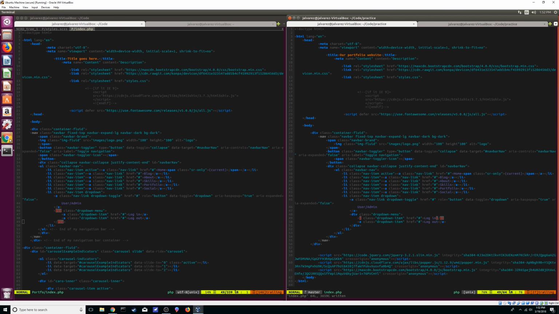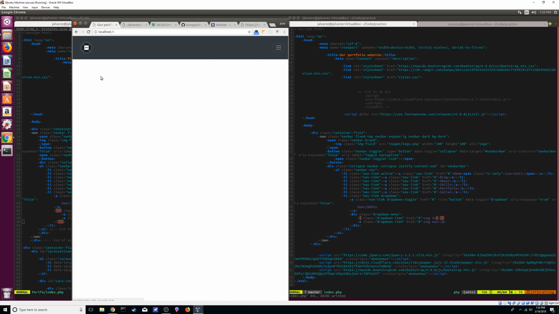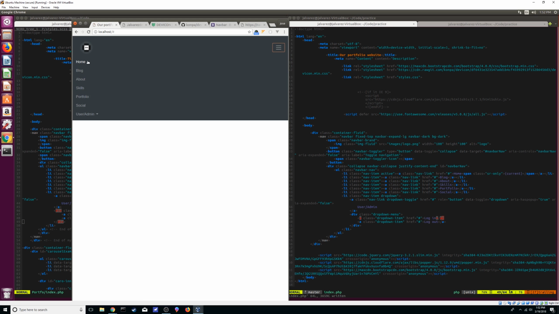So if we go to our website now, we can see how it works, and here too. So log in, log out, you click it, and it toggles between them. That's actually jQuery and Popper. That's basically what's making this function.